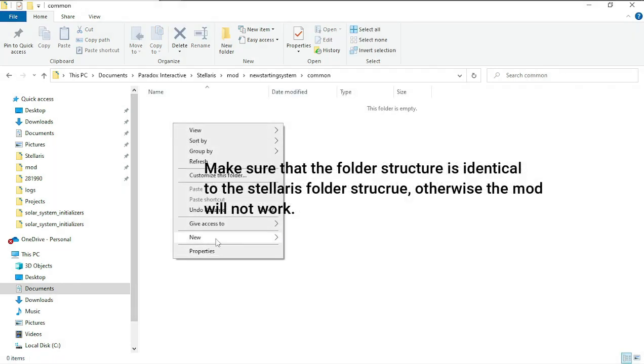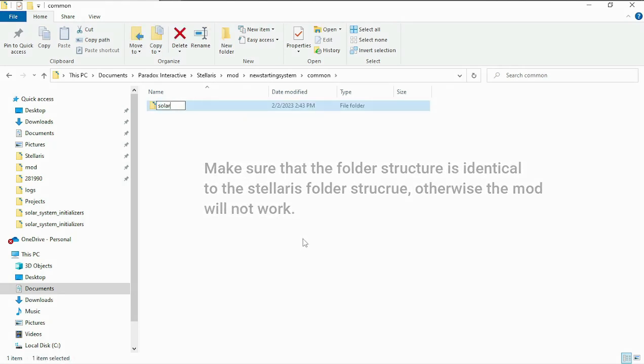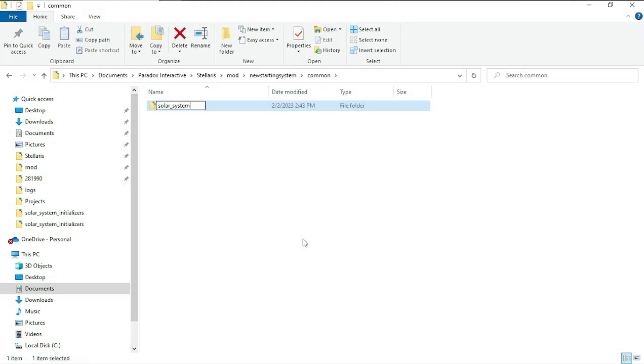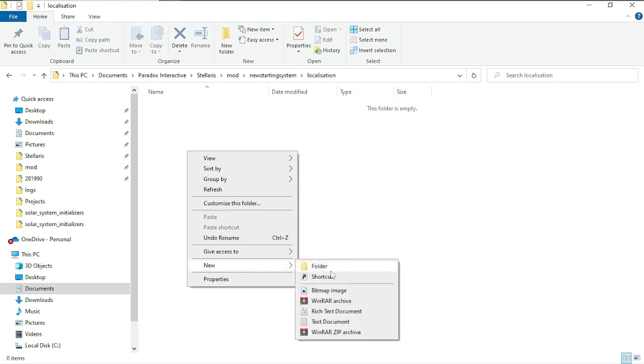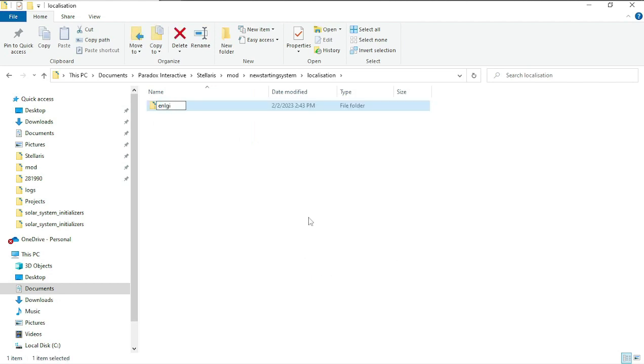Then under common, new folder, solar system initializers. Make sure I spelled it right. Yep. And then here's where we will have our initializer folder. And then under the localization folder, English, and that will contain our YML file.